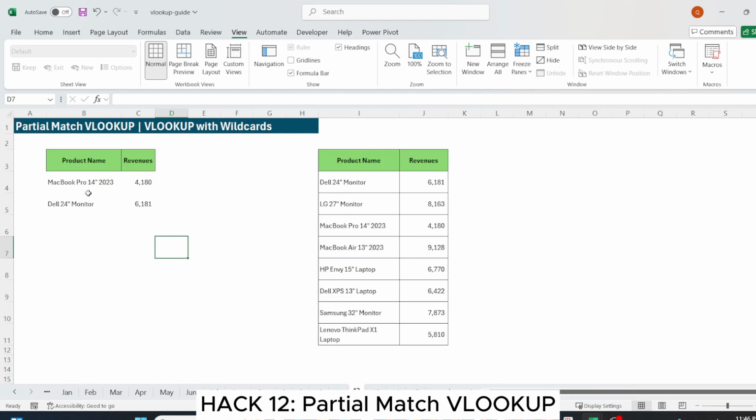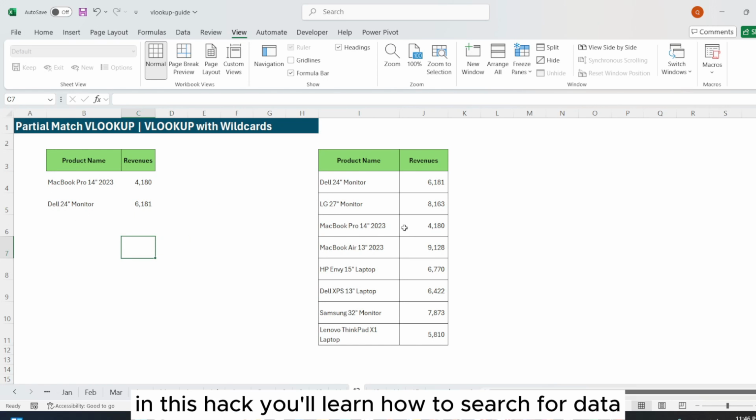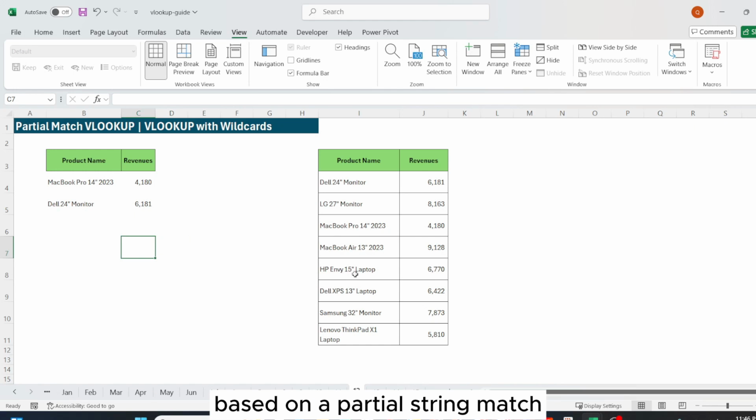Hack 12. Partial match VLOOKUP, also known as VLOOKUP with wildcards. In this hack, you'll learn how to search for data based on a partial string match.